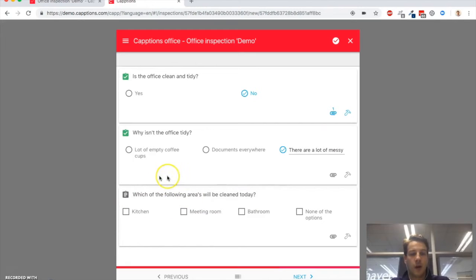And then there's this last question that says: which of the following areas will be cleaned today? I can say, for instance, I want the kitchen to be cleaned, and the meeting room, and the bathroom as well. There's this other option. The fourth option is none of the above, none of the options mentioned. If you select this one, none of the others can be selected. So when I click this, all the others are deselected.